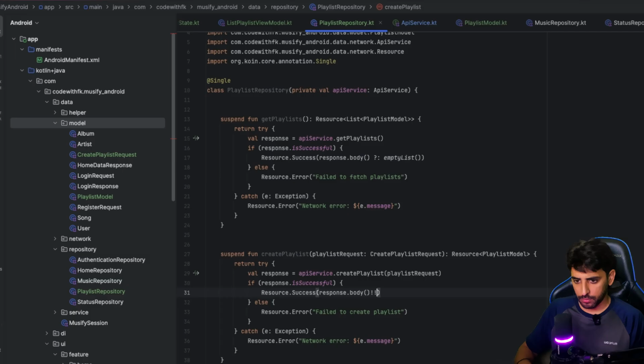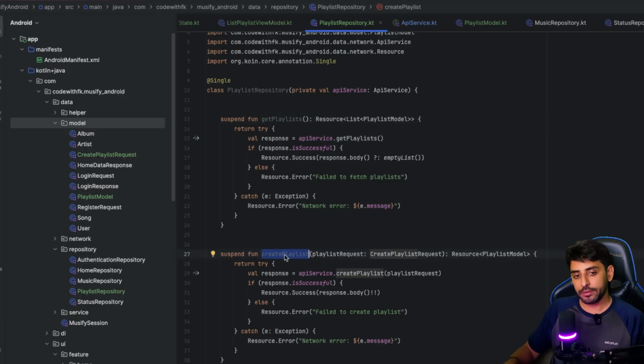Okay, I think that is the problem. Yeah, so the response can be nullable, but we are pretty sure that it's not going to be null. If it's null, we will crash it and make it part of the error message. So that was the problem. And now you have these two functions that are ready. One is getting the playlist from the server, and the other is creating the playlist.